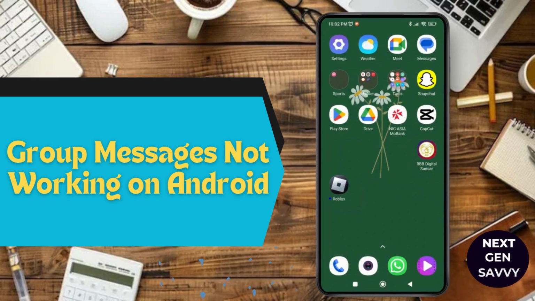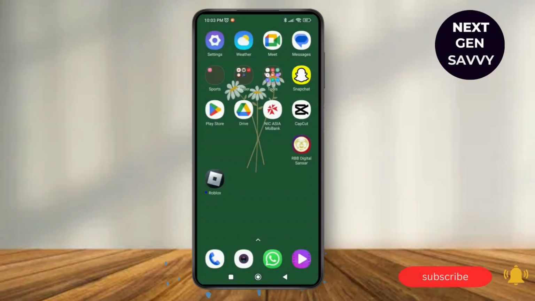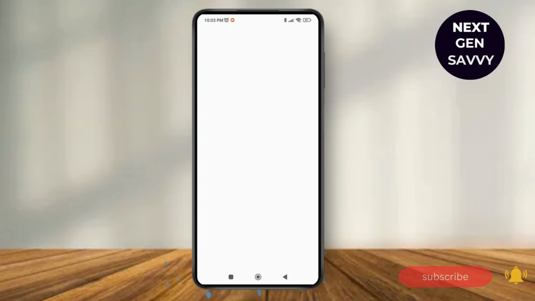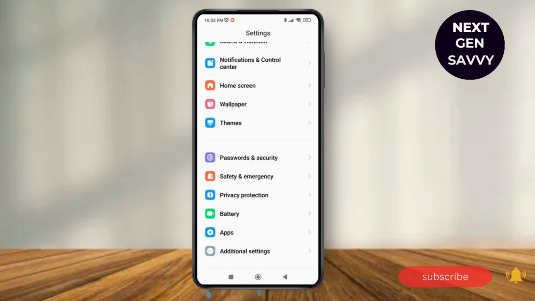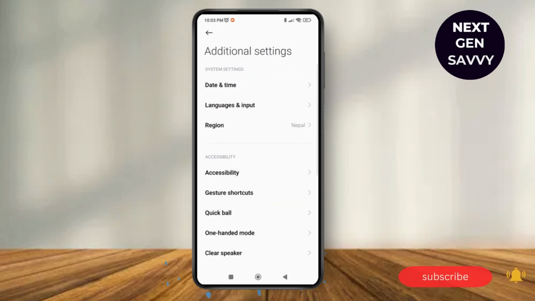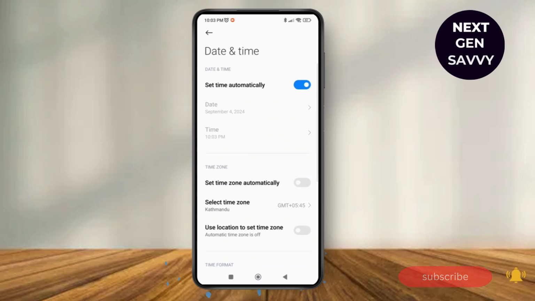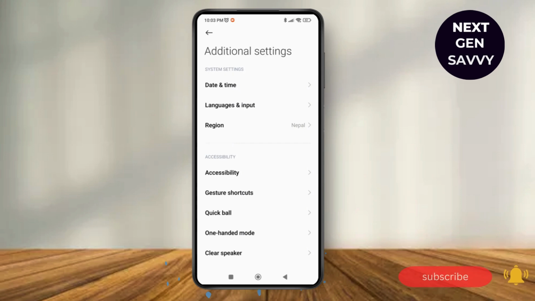So without any delay, let's get started. So what you can do over here is just go to the settings of your device and then scroll down to additional settings. Then tap on date and time and make sure that you have set the time to automatic. So you can just toggle this off and toggle it back on. After that, you can check if the group messages have worked or not.